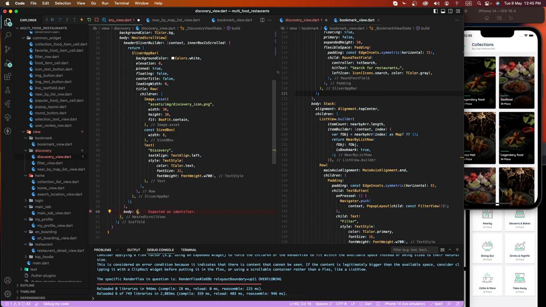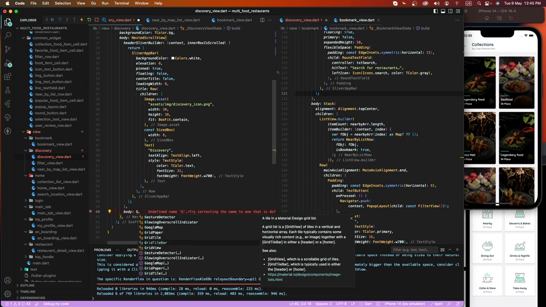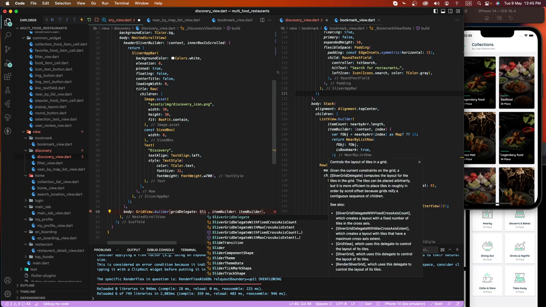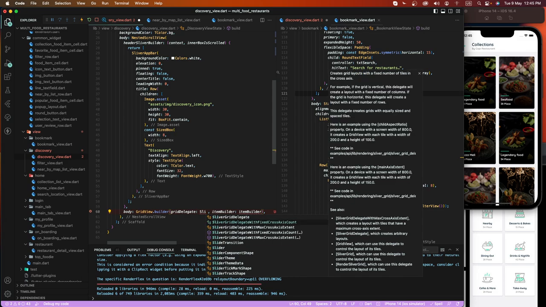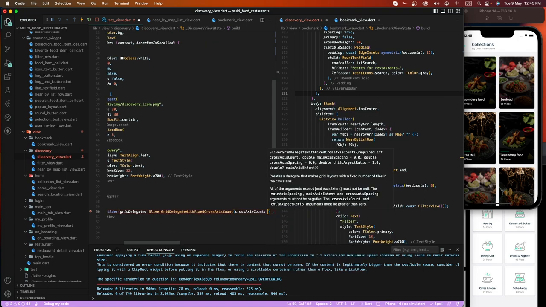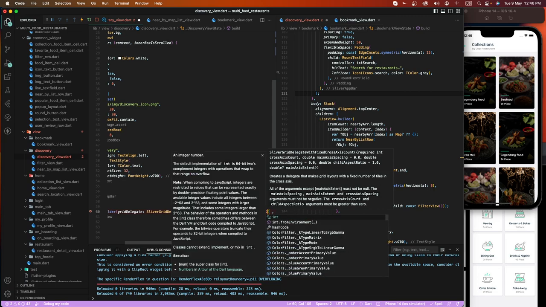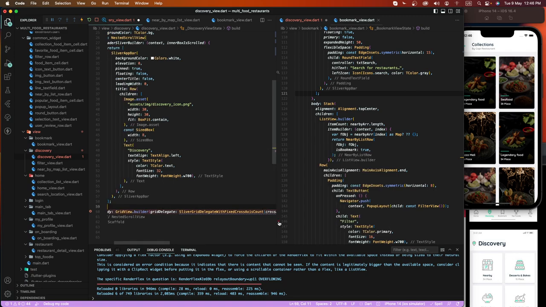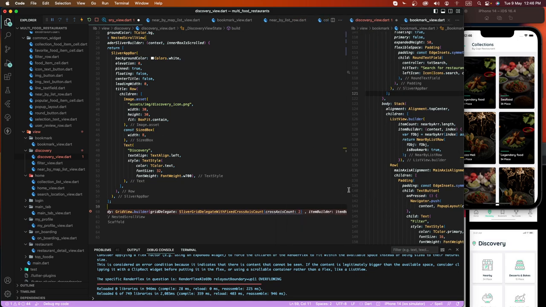And we need to write here GridView.builder, and we need to give here SliverGridDelegateWithFixedCrossAxisCount. We need to set the crossAxisCount value, because here we display two cells per row, that's why we need to set the cross axis count. And now we need to give some space.